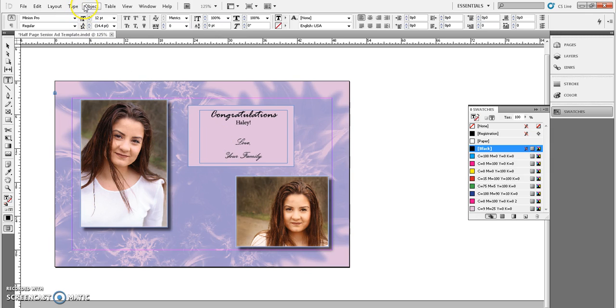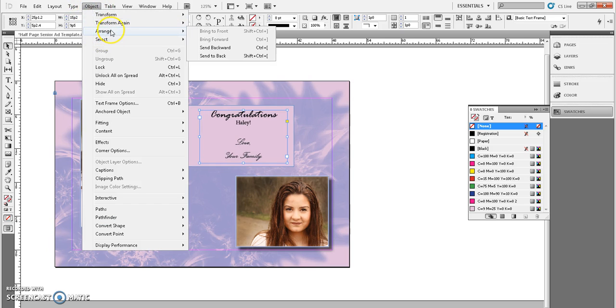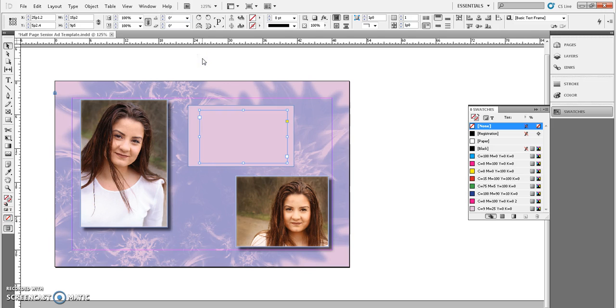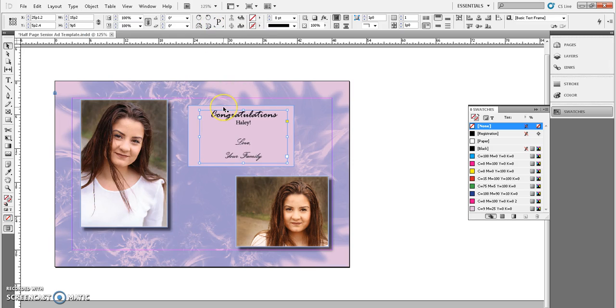Now, if your text would be in the back, I'm going to highlight the text box and I'm going to go to Object, Arrange, Send to Back, and then the text is gone. So I'm going to go to Object, Arrange, and Bring to Front. That's how you change the objects on the senior ad.